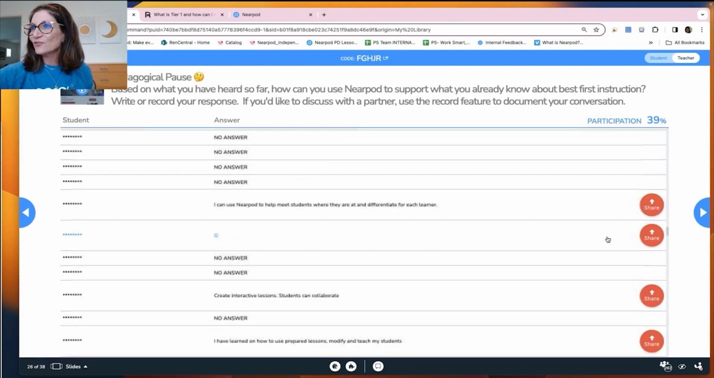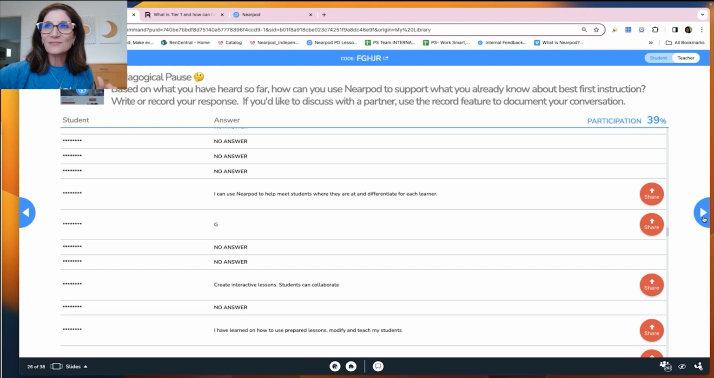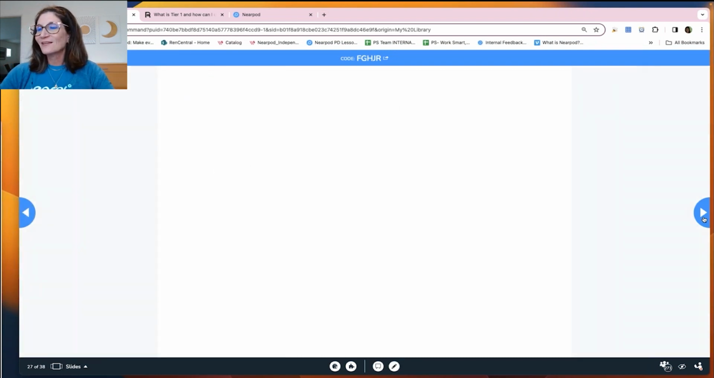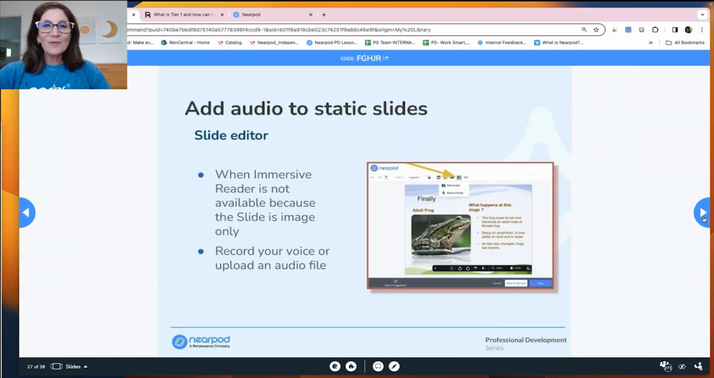Okay, so thank you for participating in that, but let's move on here. Let's talk about some more Nearpod features, and I want to talk about adding audio to static slides, because that's a big confusion and a big question. So that Immersive Reader tool, remember, is only available when you put text into Nearpod. But sometimes we have slides in Nearpod that are images.